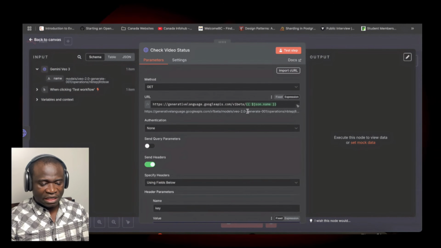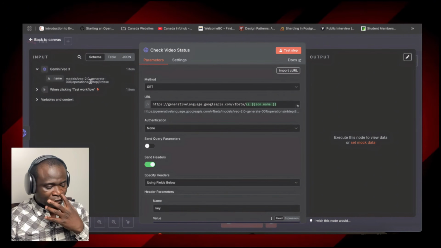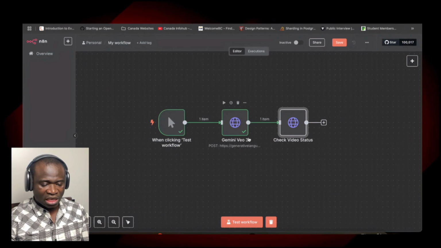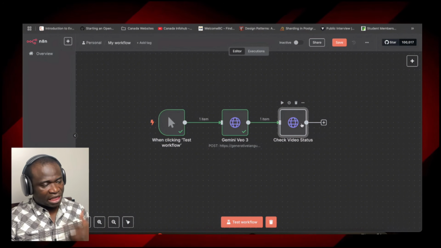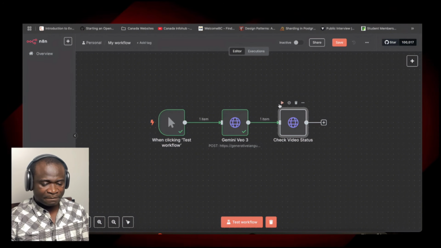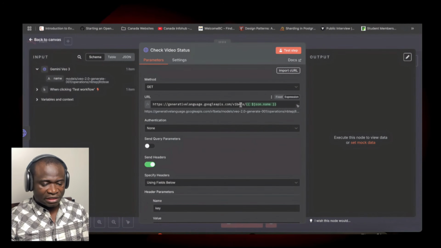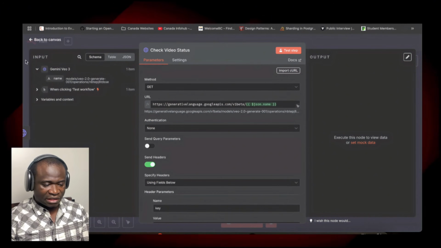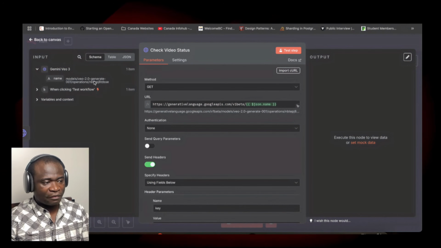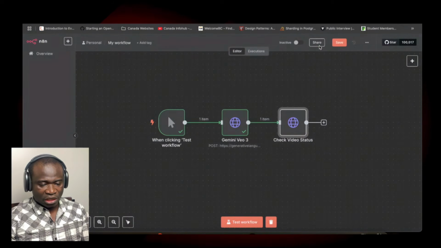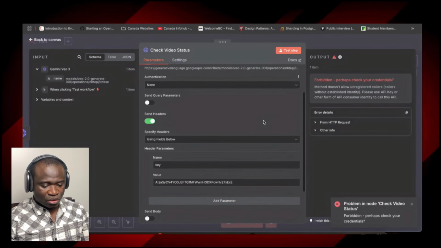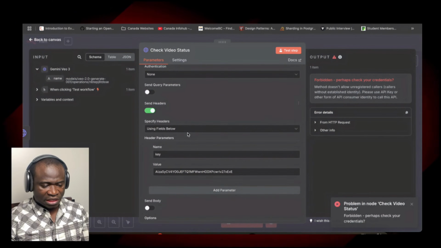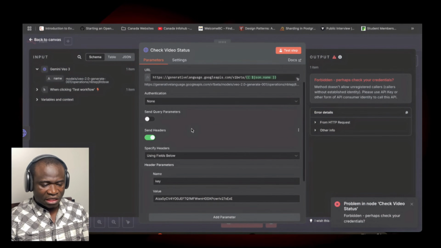So we have the response from the initial request, which is the Veo generate video. Then we are going to use that response to check the status if the video is ready. After we update the URL, which uses the response coming from the first node, we click on test. Forbidden, perhaps check the credential. So what I'm going to do here is to check the credentials if there's any issue.